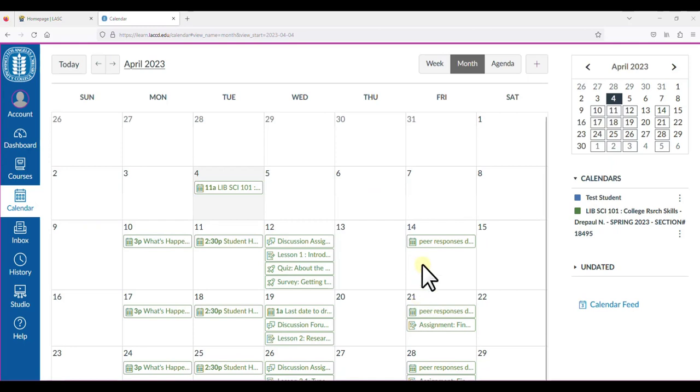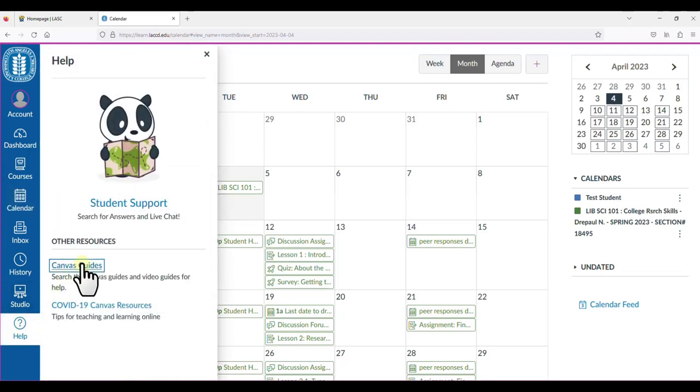If you need more assistance with Canvas, on the far left navigation menu, you can click on Help and you can find additional Canvas guides.